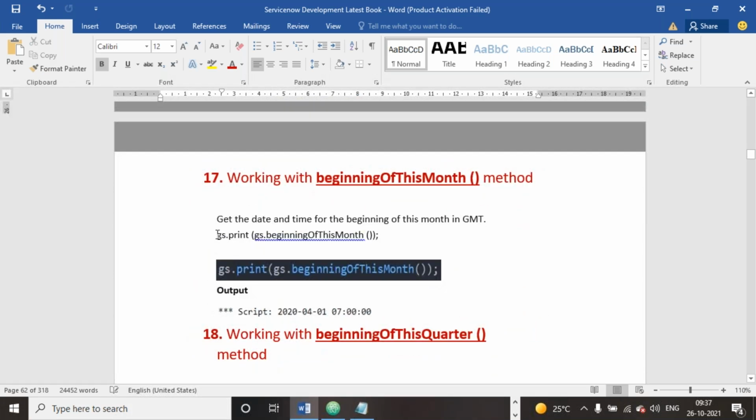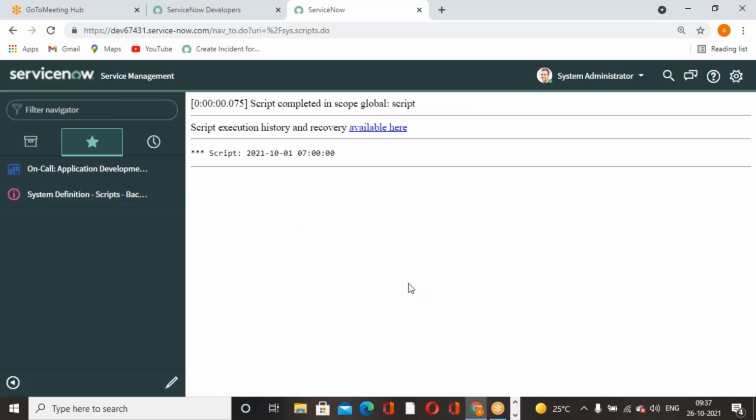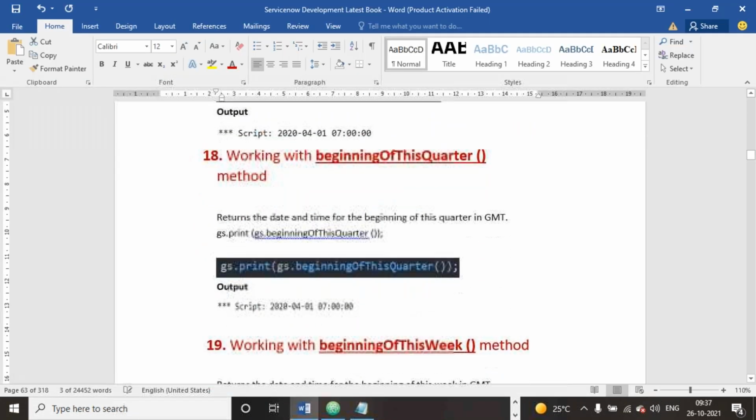Okay, so the beginning of this month began 1 October 2021, morning 7 a.m. And the beginning of this quarter was when? This quarter began October 1st.